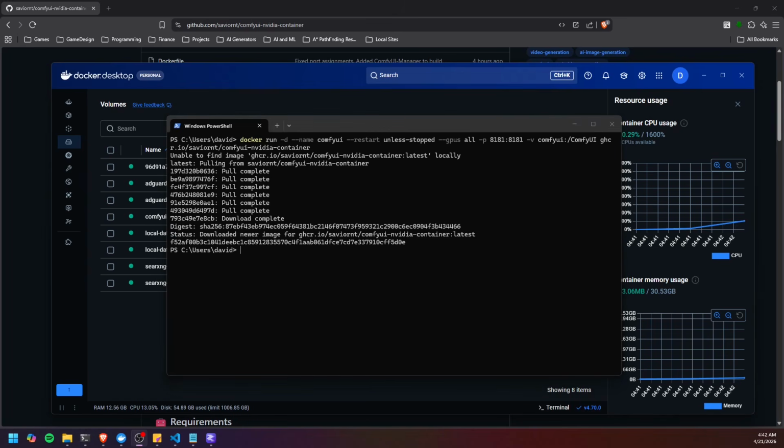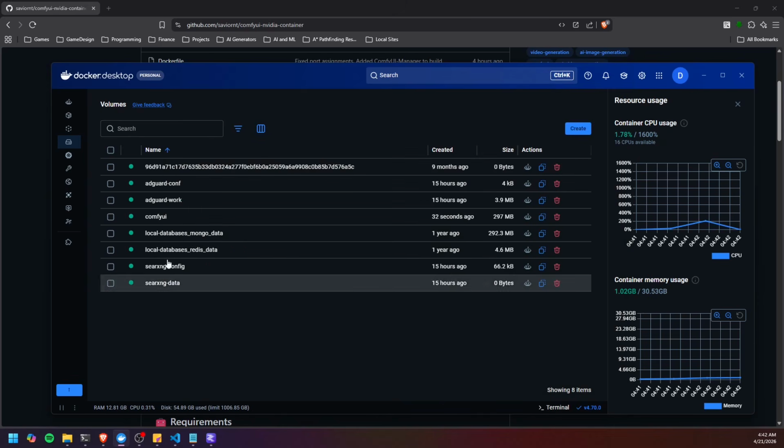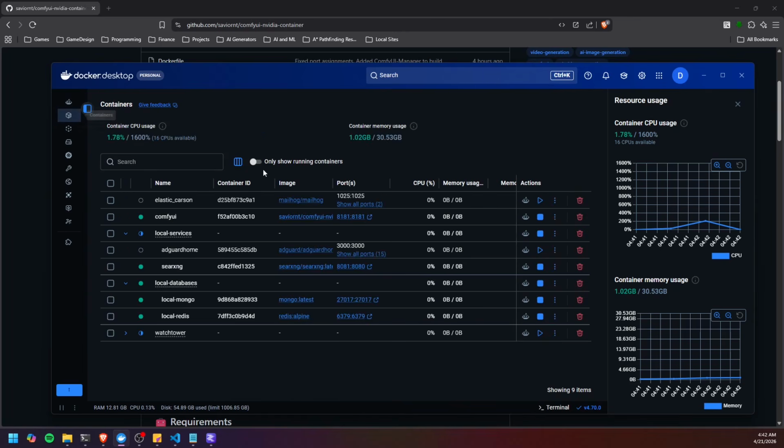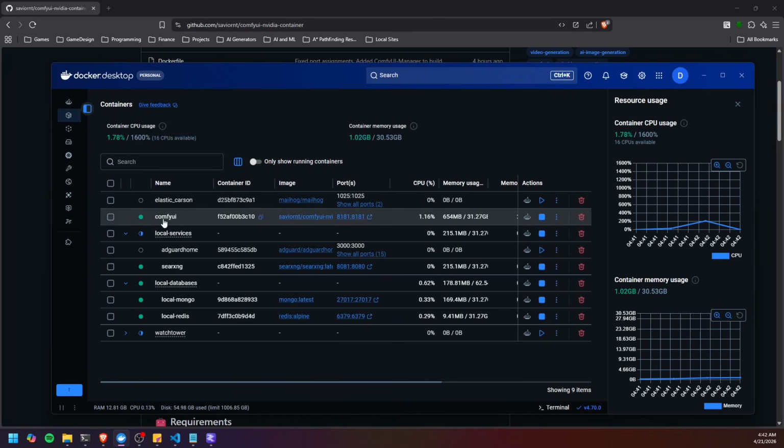Alrighty, and through the power of video editing or putting the recording on pause, we can see that the container has been downloaded. And you can see it here. We have ComfyUI. That's the volume, the container. We can see that the container has been downloaded and installed.